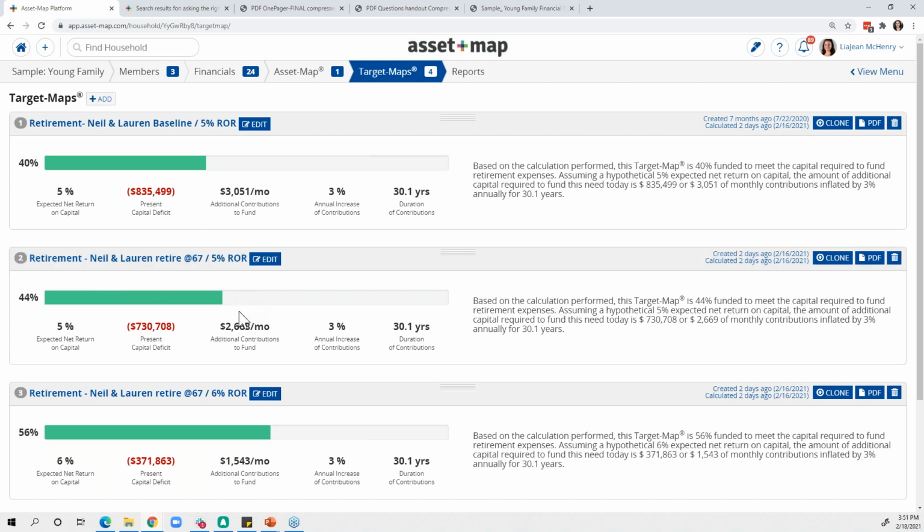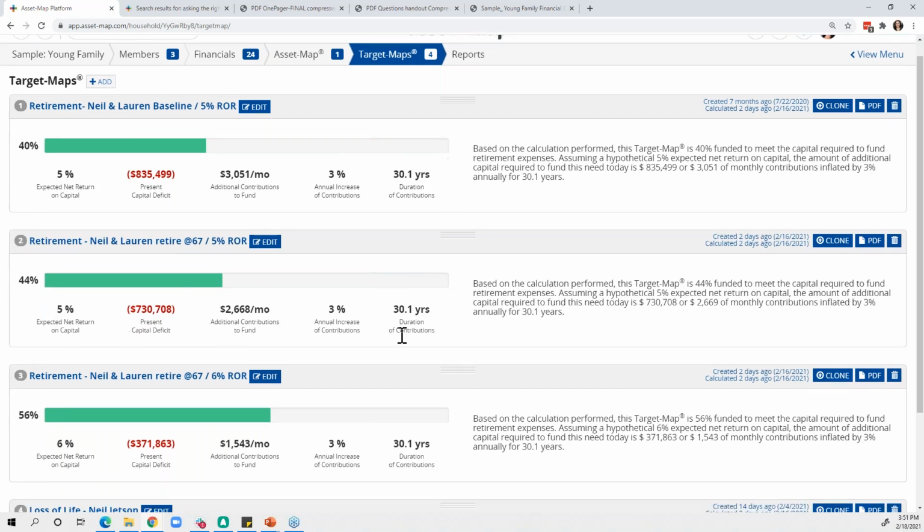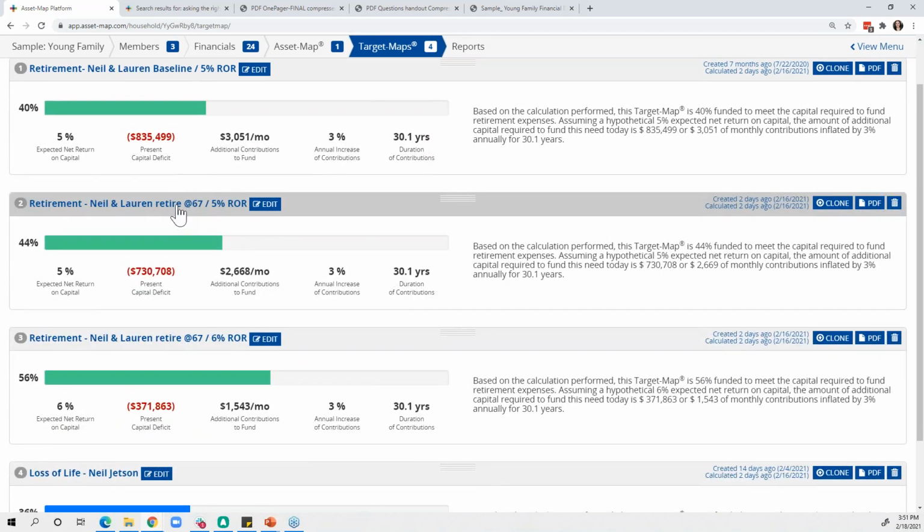We created another iteration. Keep in mind, this is a sample client, sample information, so I know that these aren't at 100%. A lot of our sample clients are designed to fail a little bit when it comes to the target map so that we can be very intentional about how we choose to create solutions, from a training perspective. So I then took this target map that I ran and cloned it and created another version, and I showed them getting a 6% rate of return instead of a 5% rate of return.